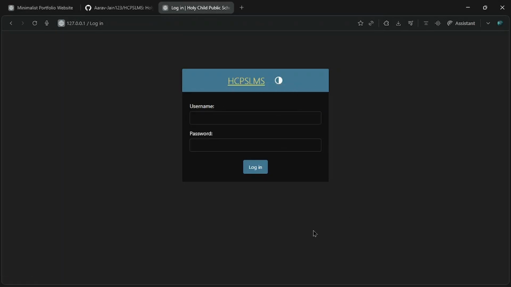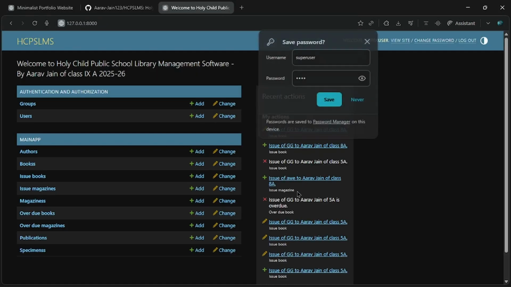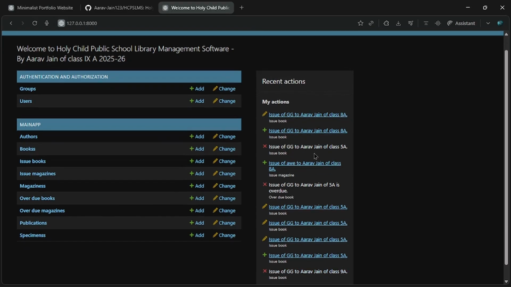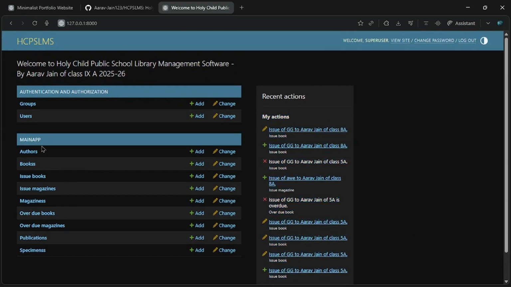Over here, once you open your Hcpslms, you shall see a username and a password. Over there, you can just type superuser and 1234. After that, you will be able to log in. Now let's start with the documentation in visual form.